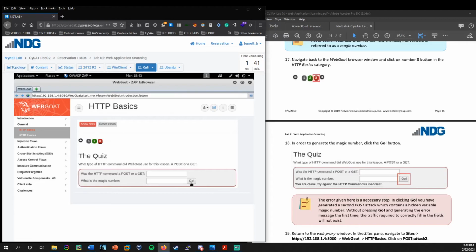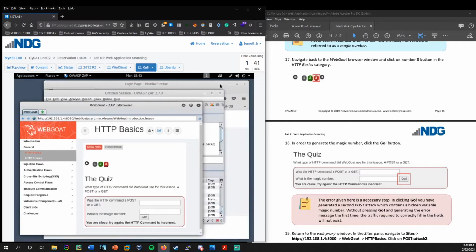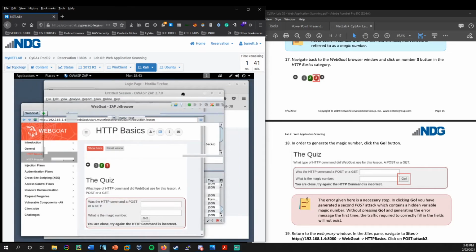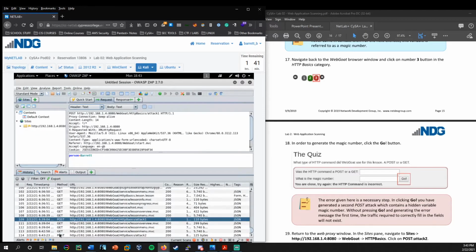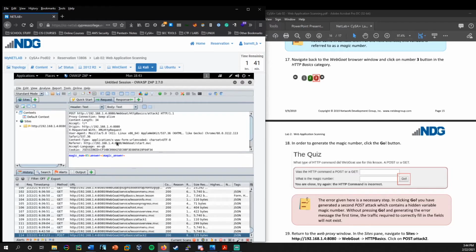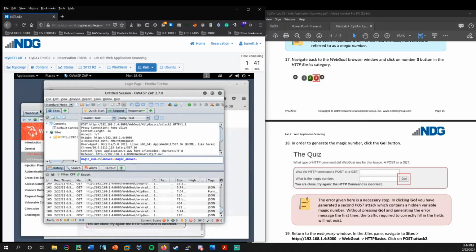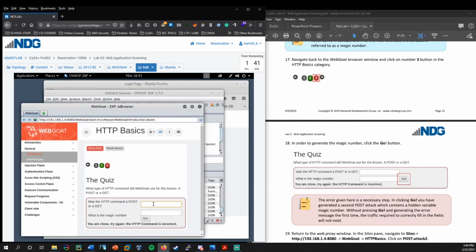We could press go. So it says you are close, try again. The HTTP command is incorrect. Okay, that makes sense. We didn't enter anything in. However, because we are running a proxy, we can look at that POST. And so now we see here, okay, the magic number is 85, and that's sent as a POST, right?